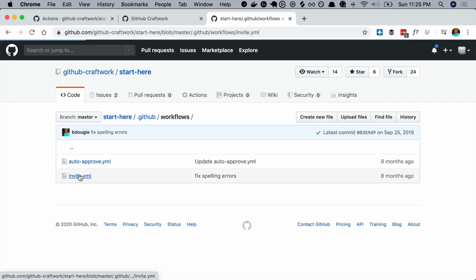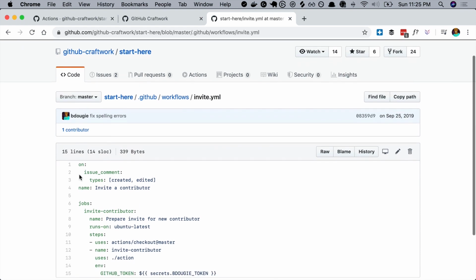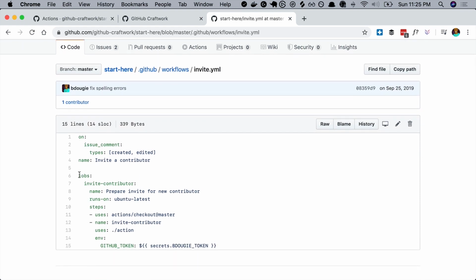Now every action is installed onto a repo using a YAML file. These YAML files will live inside of a workflows folder under the .github directory. This syntax might look self-explanatory, but I do want to point out that this workflow is running on the issue comment event. For all GitHub Action workflows, they have jobs, and those jobs can have a unique ID. Here we're also naming our job, prepare invite for new contributor.